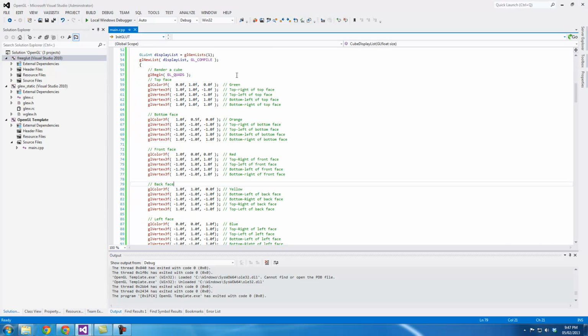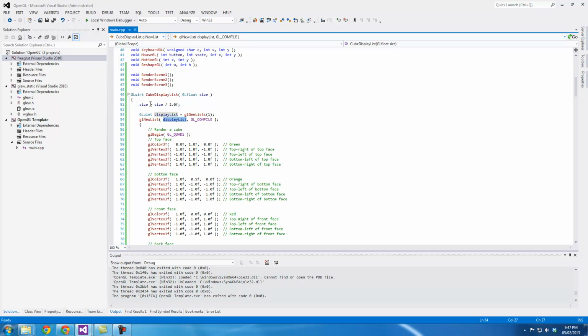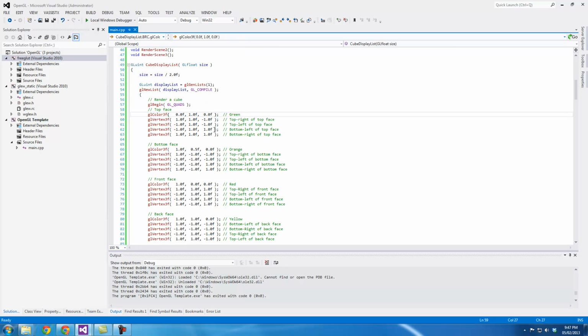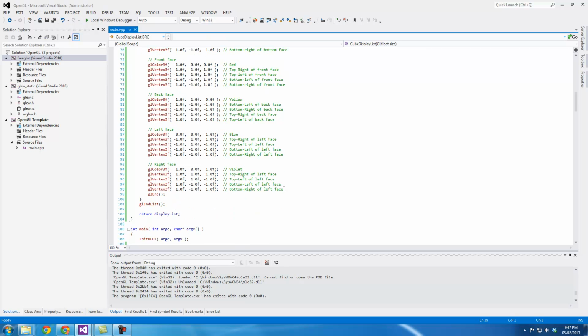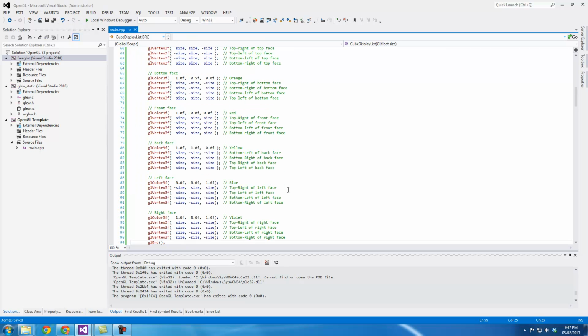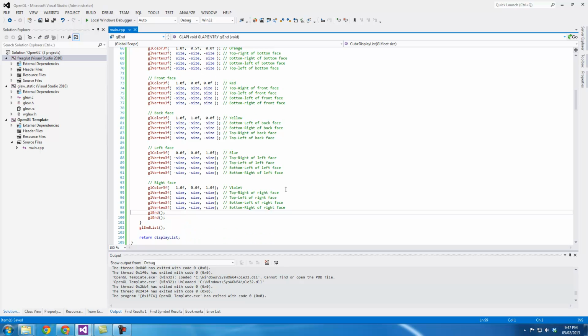I've also made another mistake here. The display list ignores the size parameter. Of course, I don't want that, so I'm going to rewrite this function in the blink of an eye here so that I take the size parameter into account, and at the same time, I'll fix the problem.